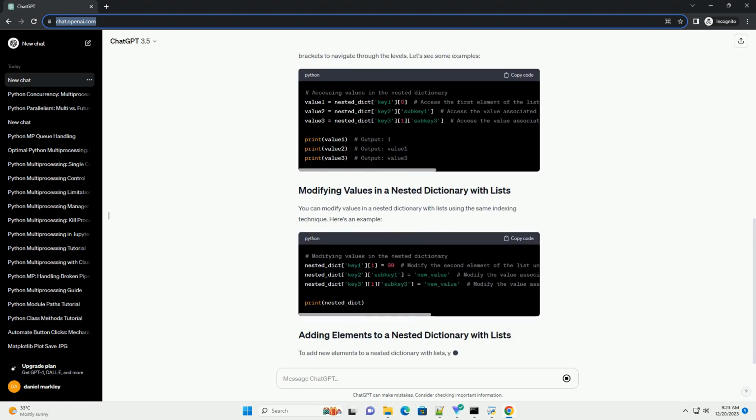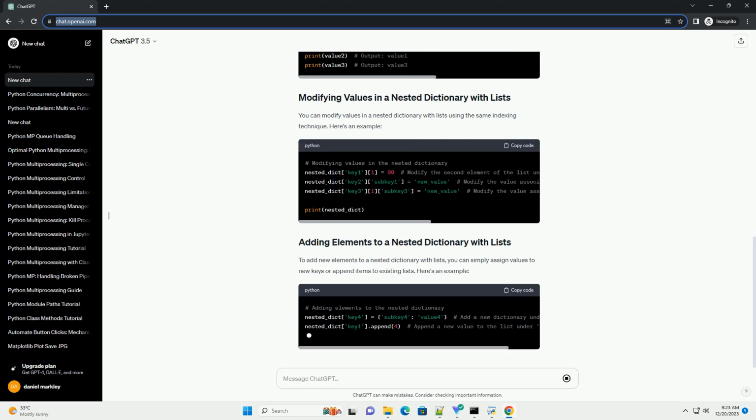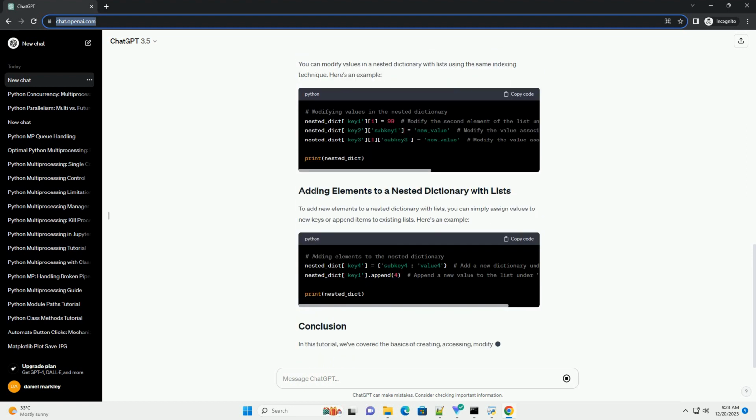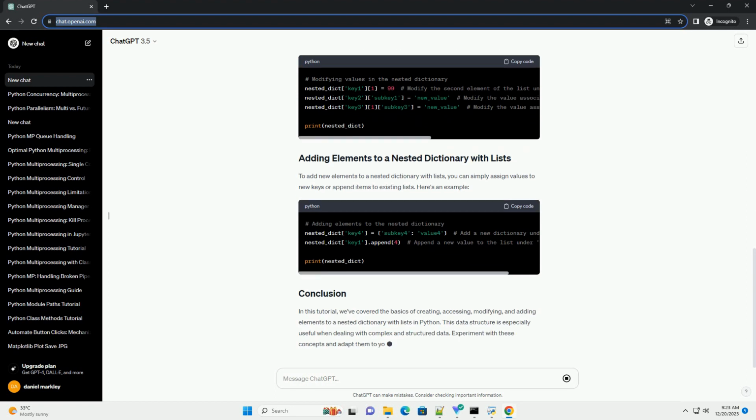Let's start by creating a simple nested dictionary with a list. In this example, nested_dict has three keys, key1, key2, and key3, and each key maps to either a list or another dictionary.